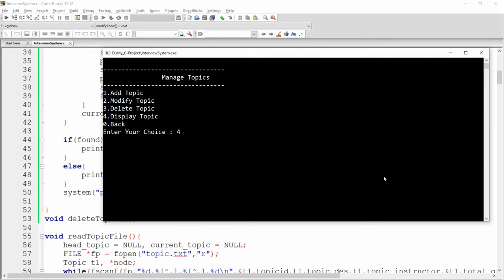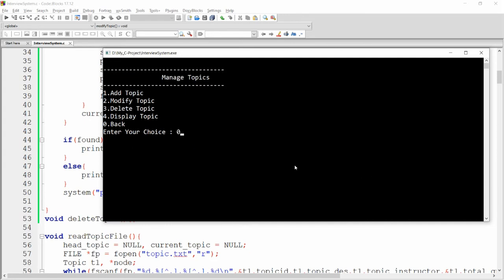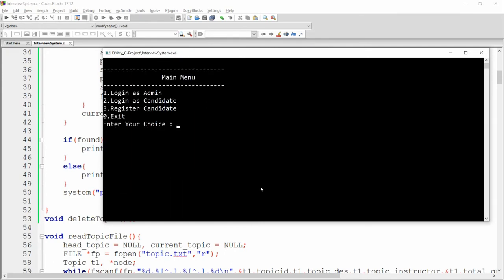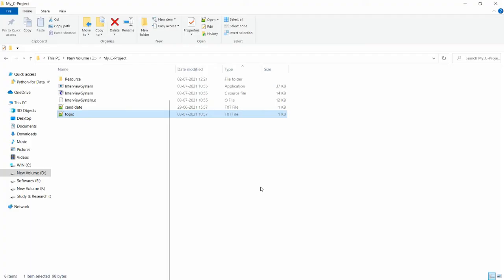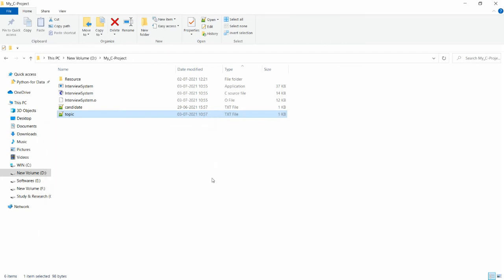Now you can check for display, the topic is updated over here, DBMS Darshan 30. Now you can move back from your admin menu, so the data will be written into the file. You can check the data in the file. If you right click and edit this file, you will see the two: DBMS Darshan and 30. So this is the way we can modify the topic of the linked list.